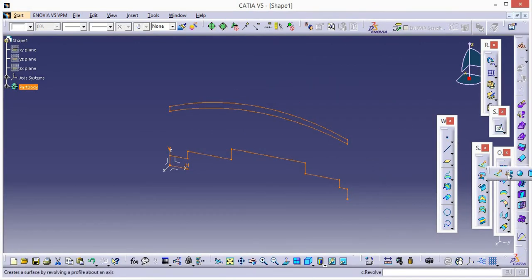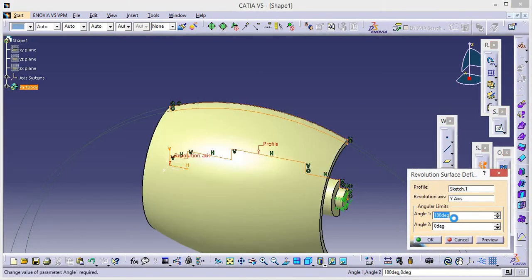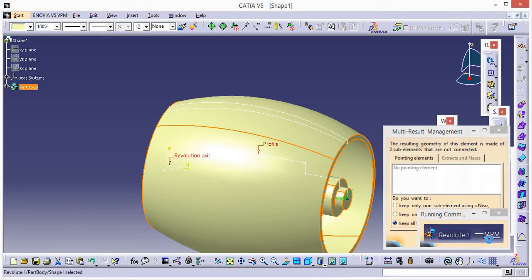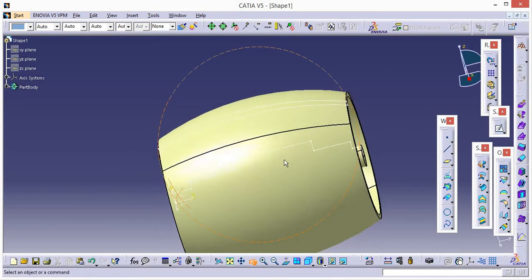Go to revolve. No selection. Y axis. Angle will be 360 degree. Okay. Keep all the sub elements. Okay. Just rotate it.